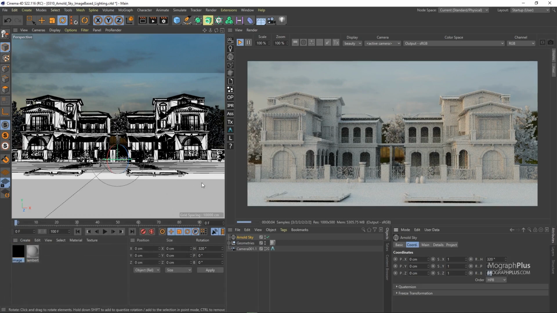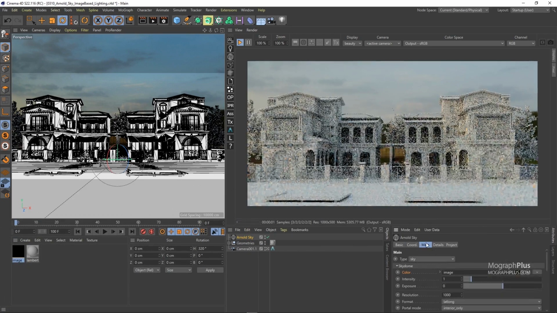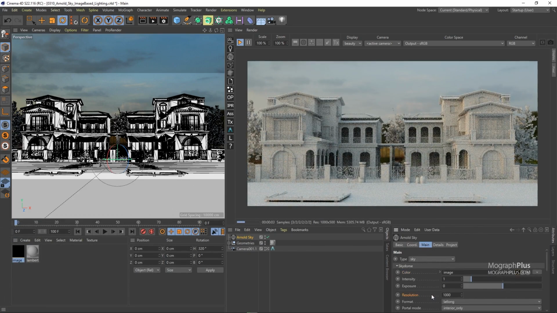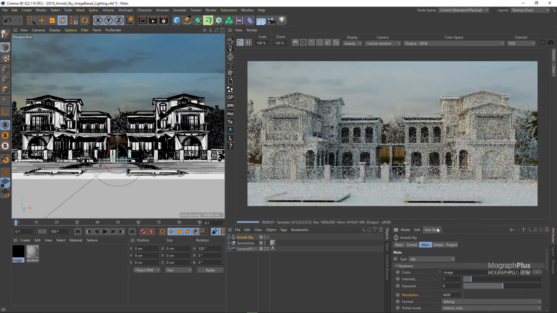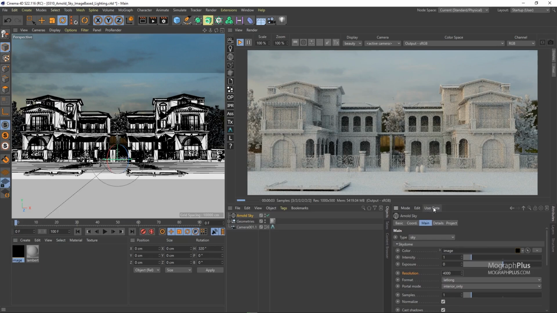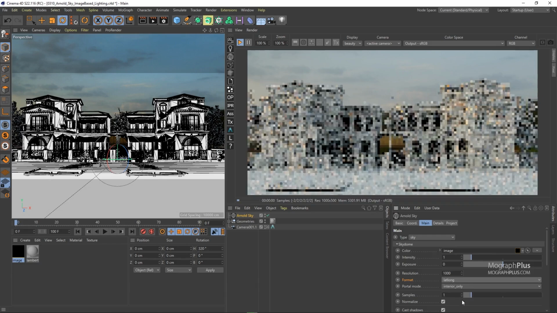Then we have resolution, which we discussed, and you should set the resolution close to the actual resolution of the image. The HDR I'm using is about 4000 pixels wide, so we can type in 4000, but for faster renders, let me just leave it at 1000 for now. The next option is the format of your HDRI image. The image I loaded is a latitude longitude image, so the width is twice as long as the height. If your image is in another format like mirrored ball or angular, you need to change the format right here.